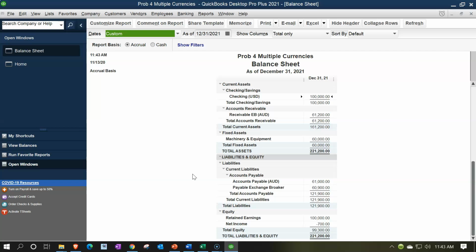We purchased a piece of equipment up here, machinery and equipment. We paid for it on account, or we haven't paid for it yet. We have a liability and we're going to be paying for it. That increased the accounts payable. We will also be paying for it in foreign currency, so that being Australian dollars, 100,000 Australian dollars.